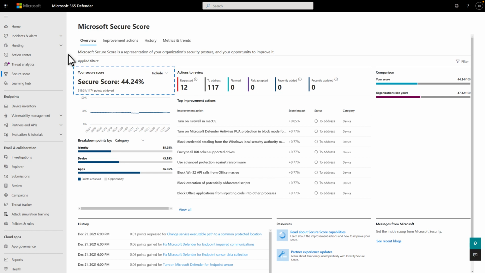A higher number means that you've taken more improvement actions. The numbers below that indicate how many points you've achieved of the total possible. These don't indicate the likelihood of a breach. Instead, they offer a good indication of how much you've offset the risk by acting on recommendations.